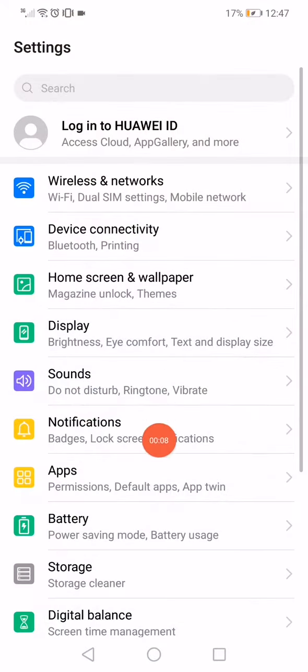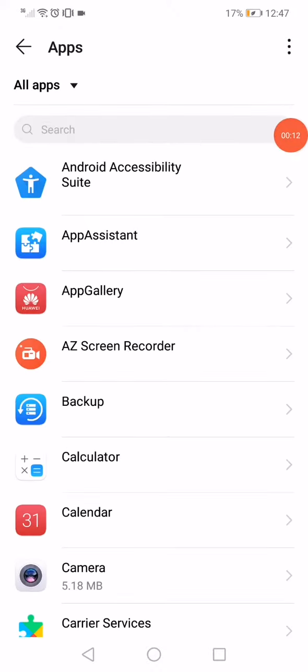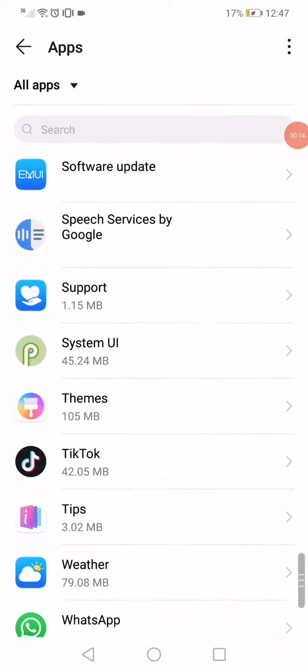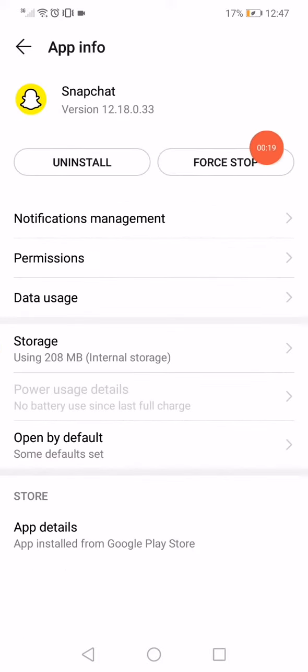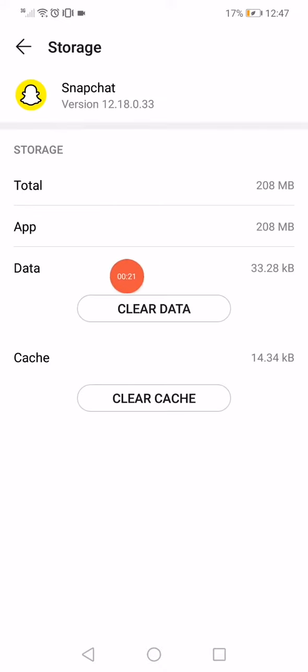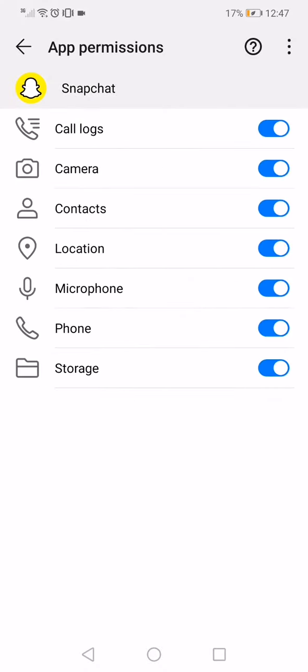First thing, open the settings, go to the apps manager, open the apps like this, and then scroll until you find Snapchat and click on it like this. Click on force stop and then go to the storage, click on clear data, clear cache, go back, click on the permissions, make sure that all the permissions are enabled, especially the phone permission.